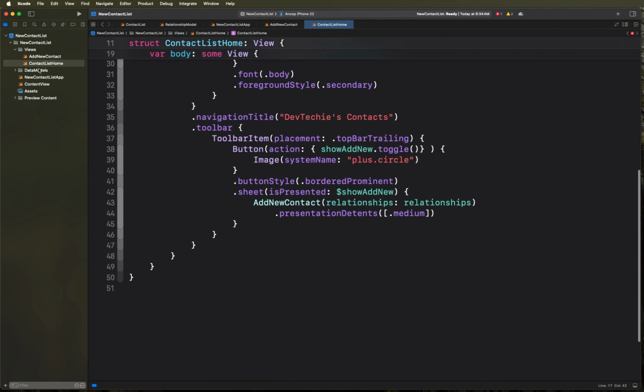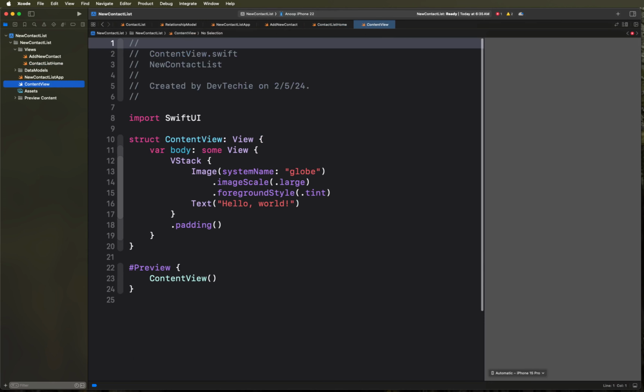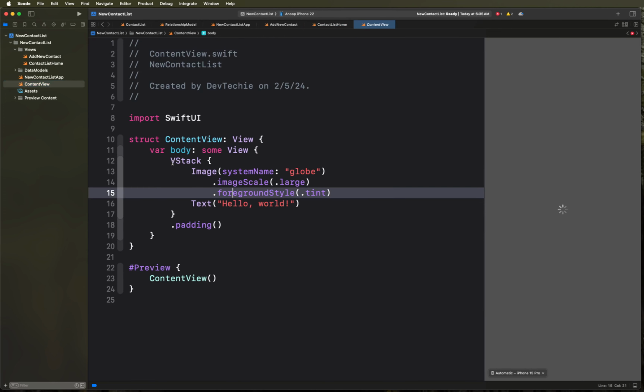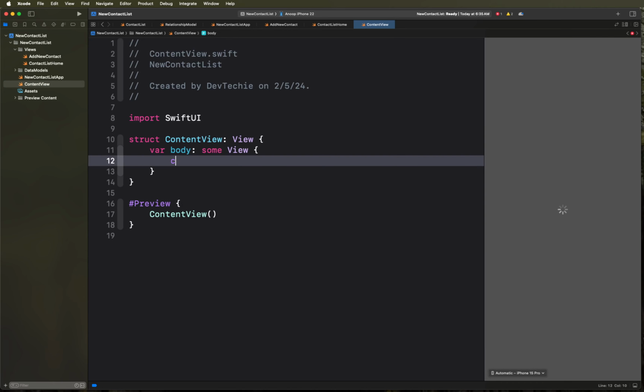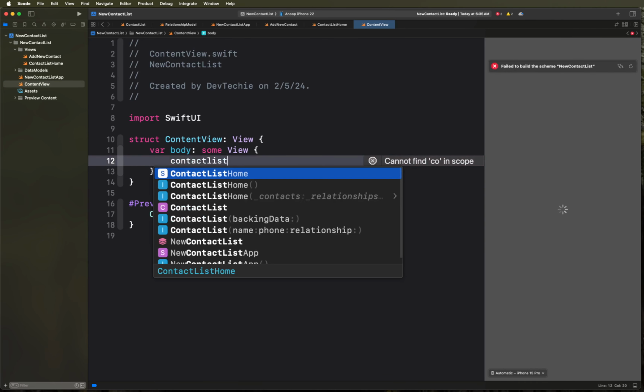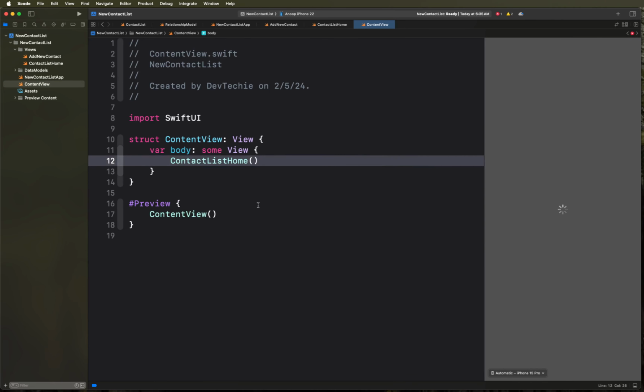Okay, now let's go ahead and go into the content view, and in the content view we're simply going to call the contact list home. So we are almost done. I mean, we are all done except just one thing. So I'll show you what that one thing is. Let's go ahead and choose the right.